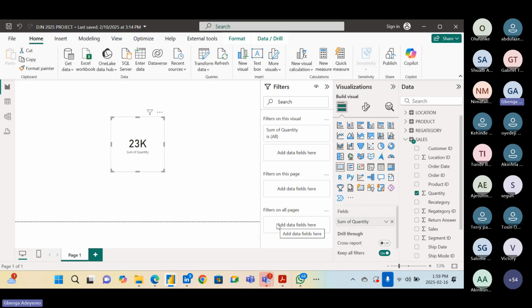So for that one, you have to bring in the entire data set first. You now drag in that column you're using as your filter. You drag it inside this filter on all pages. You now select one particular value or a list of values that you want to filter, that you want to apply on all the pages.